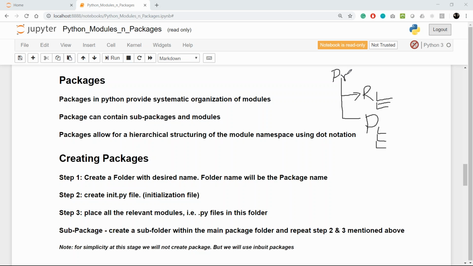So project becomes the main package for me. R, reporting, becomes my sub package. P becomes my sub package, and within R I have got modules, and within P I have got modules. So this is a structure which gives you the full high level package. So this way you can structure your codes, your modules, your sub packages and packages. This is the third point which I just explained graphically. Packages allow a hierarchical structuring of the module namespace using dot notation.